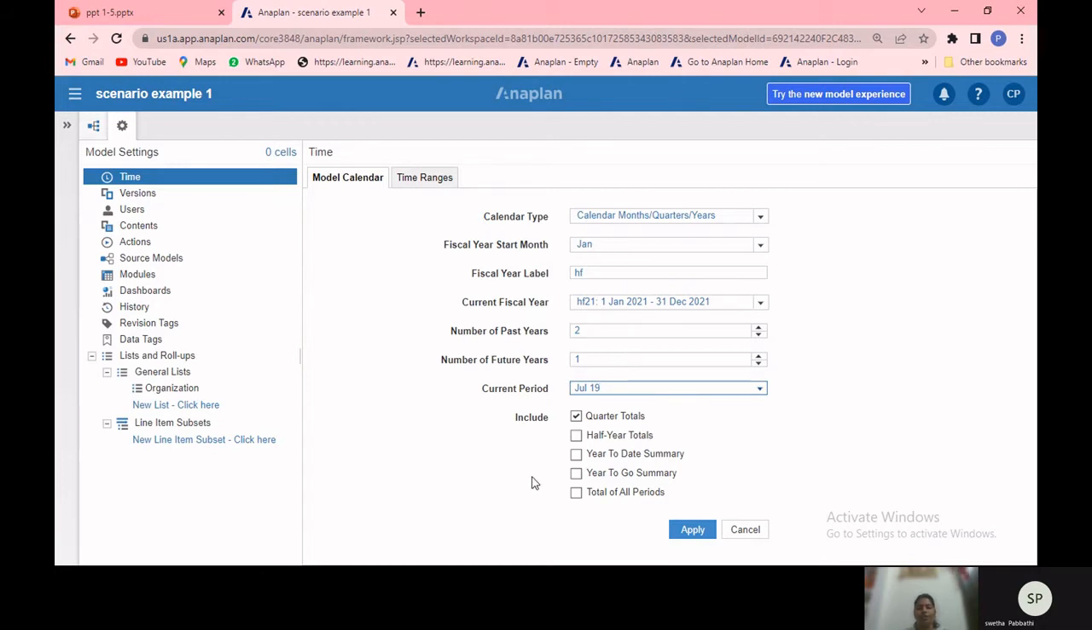Next one is include. In this include we have quarter totals, half year totals, year to date summary, year to go summary. This will add an extra column in the modules. By clicking on quarter totals, the values are added for 3 months. Like I took the start month January, so the values are added from January, February, and March, and show the total values in the quarter totals. And the half year total is also the same as the quarter totals, but it will add the 6 months values and show the total values in half year totals. These are the quarter totals and half year totals in include.